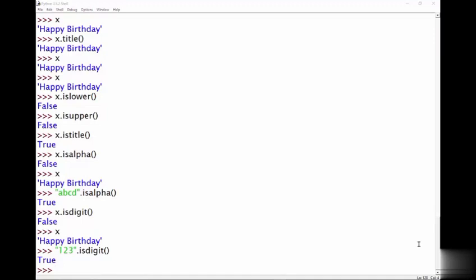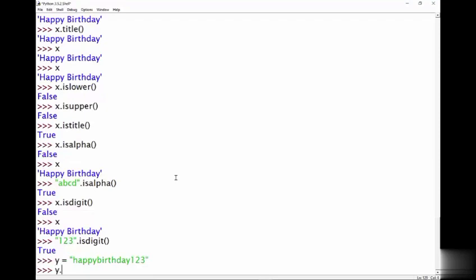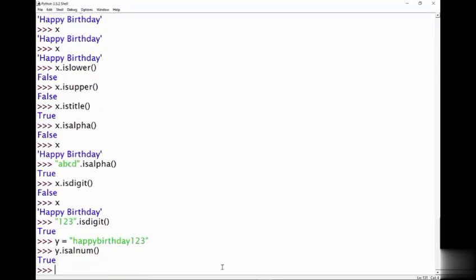You can also check whether a piece of text contains only alphanumeric characters, and by that I mean the text only contains letters A through Z and numbers 0 through 9. So if I had another piece of text called y and I set that equal to "happy birthday 123", and I did y.isalnum, for is alphanumeric, then that will tell us True.